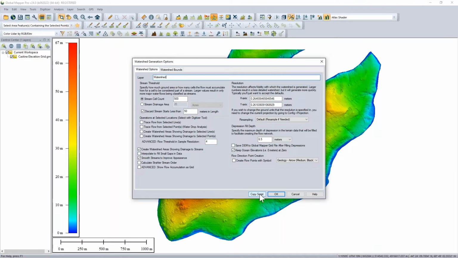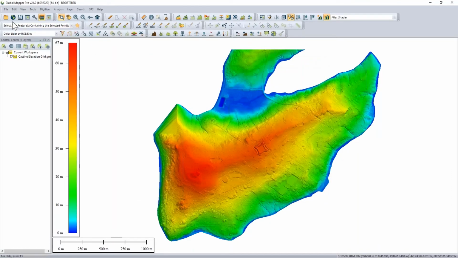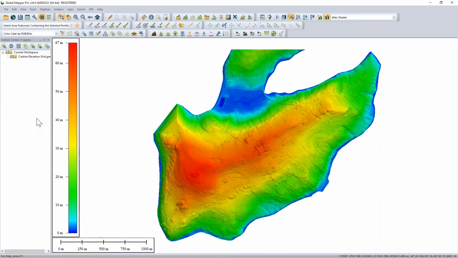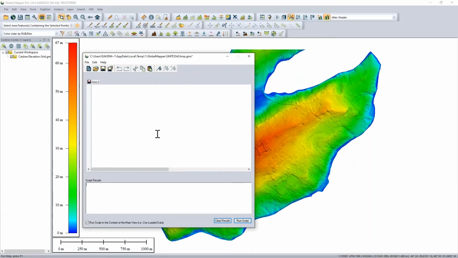You'll see this in many of the analysis dialog boxes in Global Mapper. Contour generation will be another one, a breakline delineation. All of those analysis tools now have the ability to copy, after you've established the parameters, copy that to your script. This is similar to what I showed before, except it's specific to one action. So I could then incorporate just this command into an existing script.